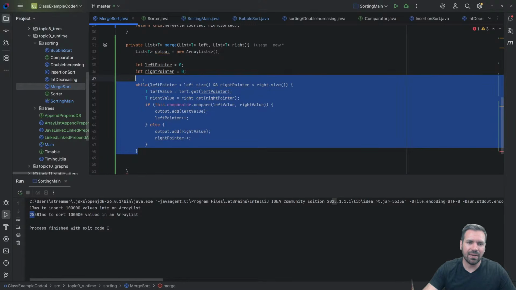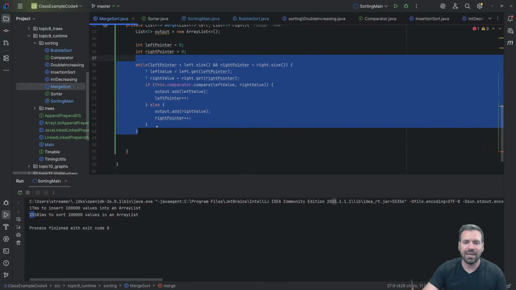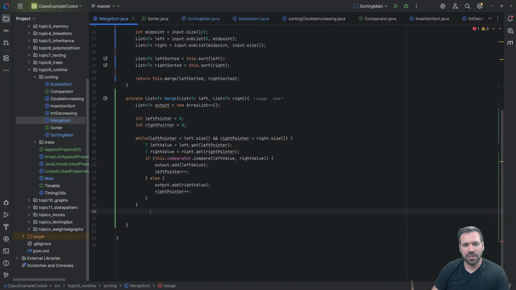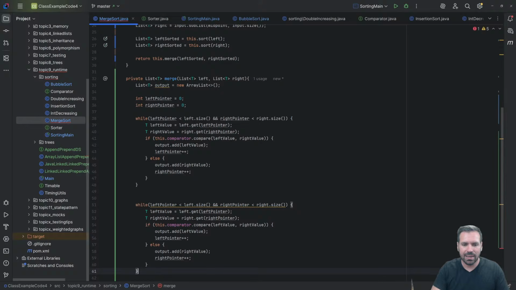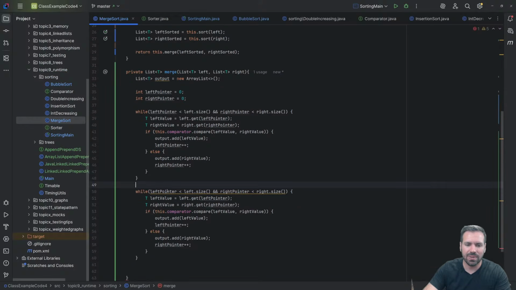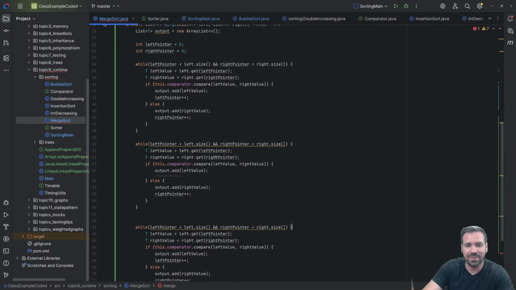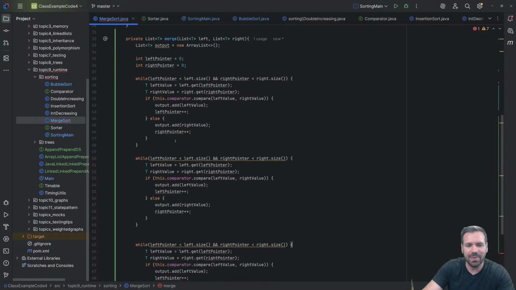Once I've hit the end of one of the lists, I need to copy all the values left in the other list over to the output. So if I've hit the end of one of the lists, I'm done with that list, and whatever's left in the other one, I need to copy over. I don't like overthinking this one too much. I'm going to paste my whole loop 2 times. It looks gross right now, but just bear with me.